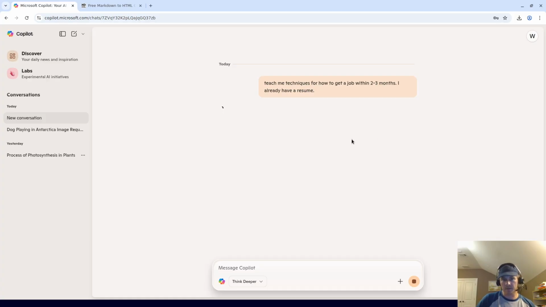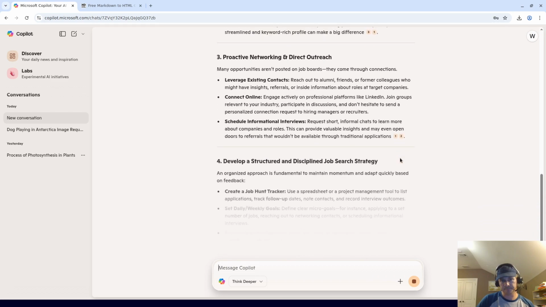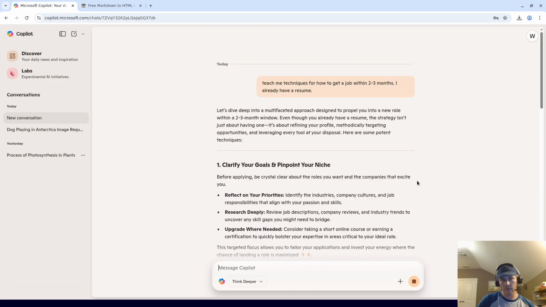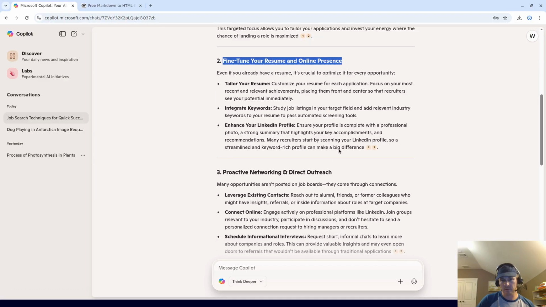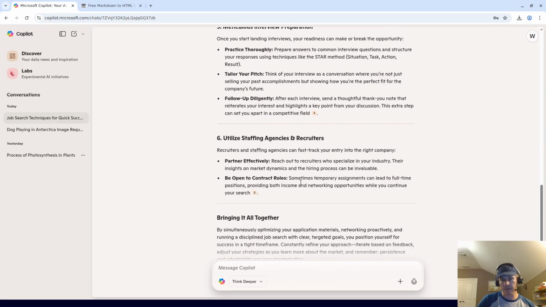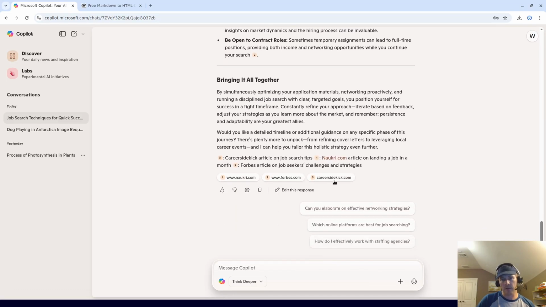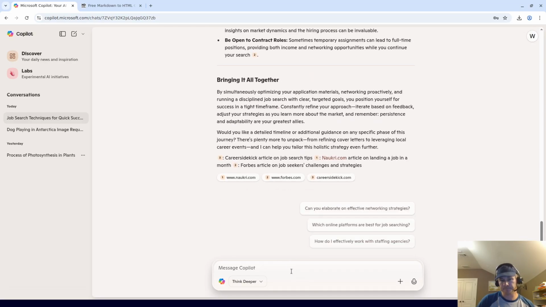And let's see here. So it's giving a pretty thorough answer. Clarify your goals and pinpoint your niche. Fine-tune your resume and online presence. Proactive networking. Structured and disciplined job search strategy. So I think these are great ideas. And you can use it, for example, for yourself to look for a job.